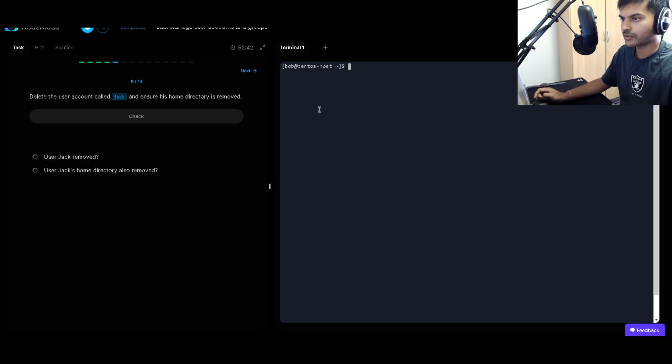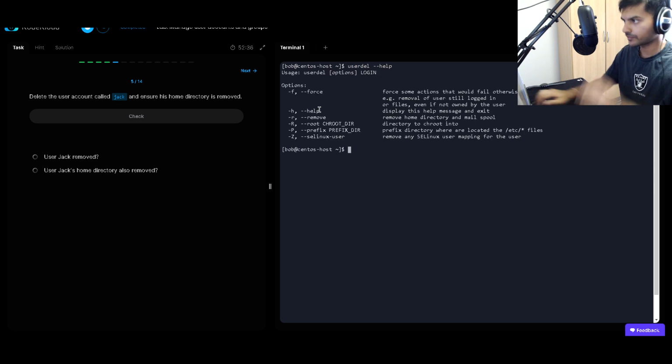Delete the user account called Jack and ensure his home directory is removed. So for this one, it's userdel --help. Remove home directory and mail. So we need to do recursive remove. So do sudo userdel -r.